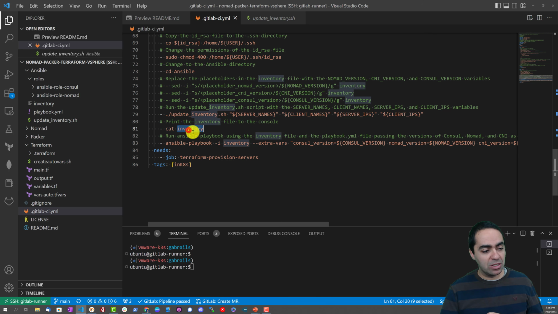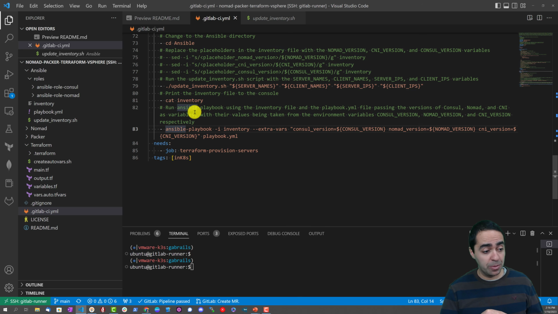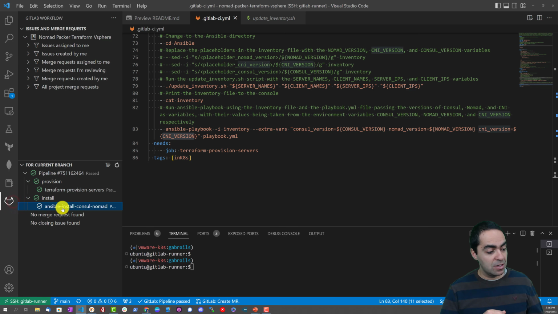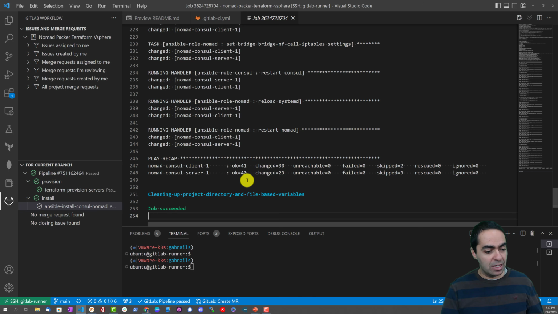Then we just quickly cat the inventory to see what it looks like after this script has run. Finally, we're running the Ansible playbook using the inventory file we just created, and we're passing a few variables in here. The first variable is the Consul version, then the Nomad version, and then the CNI version. That all gets passed over to the playbook. Let's see how far we've gotten. Oh, looks like we have successfully finished this script. As you can see, we have 30 changes, 29 changes. So everything looks great here.